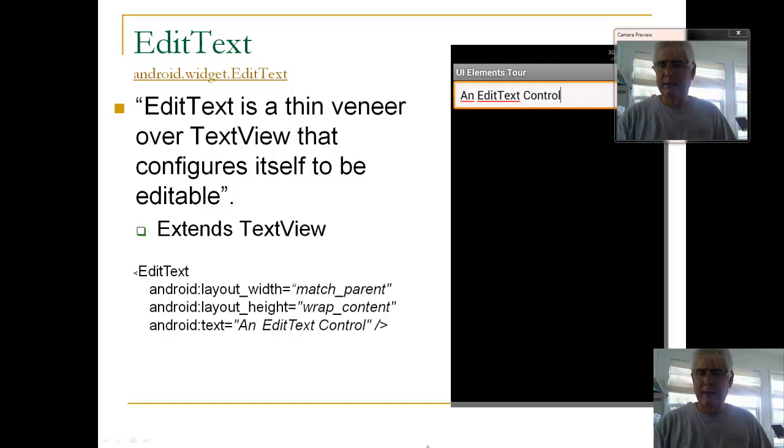Here, the text, the same situation as before. You can actually have literal text right in between the quotes, or you can have @string/ and a reference to some string. The text that you put here is the initial text that will come up in your edit box. It's sort of the default text, and the user can just reach over, touch over, and change the text to whatever they want. So that's an edit text control.